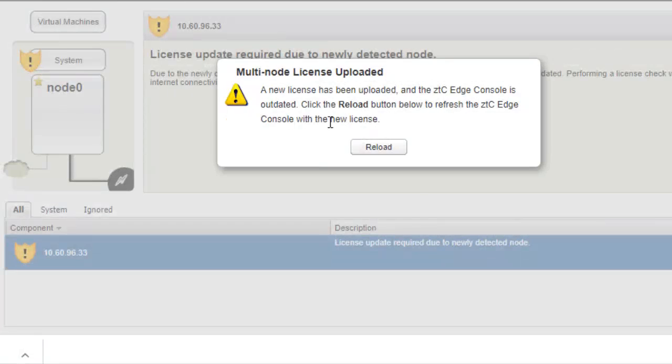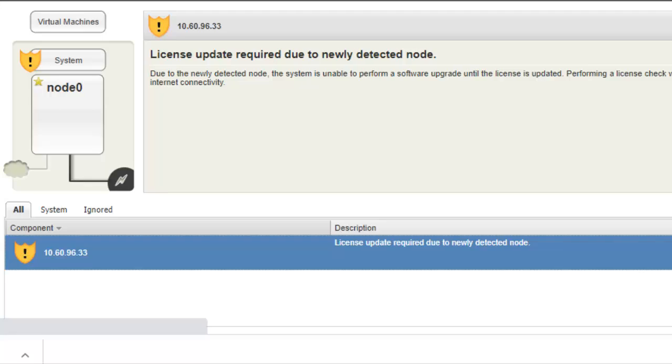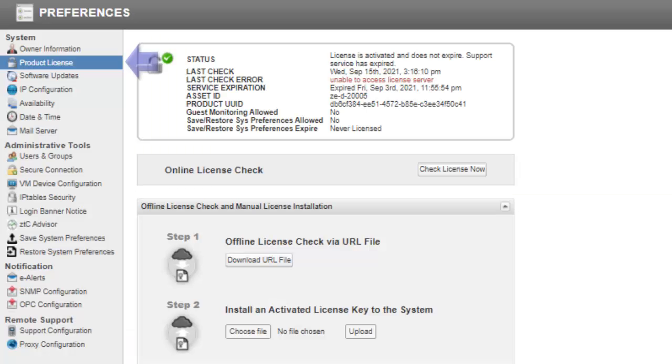Based on the current licensing of your system, you may be required to reload the license due to the newly detected node. To do so, if connected to the Internet, click on the Reload button in the Multi-Node License Upload dialog box to refresh the ztC console. Or, under Preferences in the dashboard, click on Product License, and if connected to the Internet, click on the Check License Now button. Or, if not connected to the Internet, click on the Download URL file and follow the offline registration process.